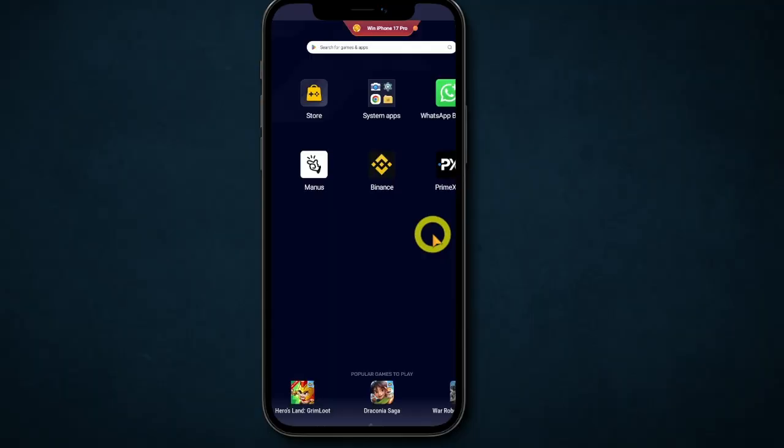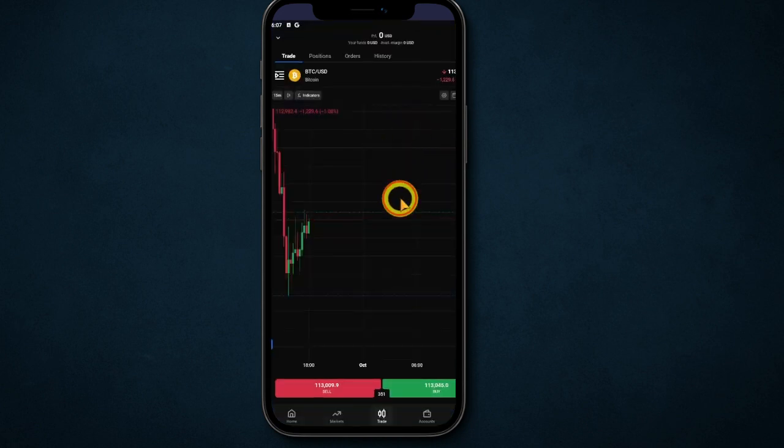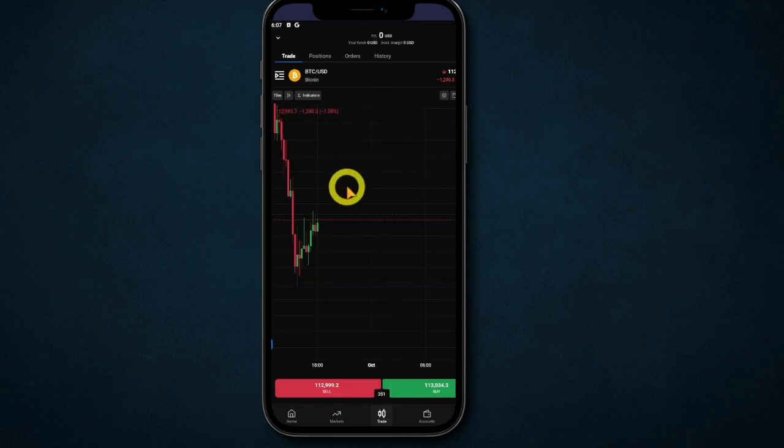To change time frame on PrimeXBT, first of all, open PrimeXBT on your mobile device. Once you open the PrimeXBT application, now log in into your account with your registered email and password. If you don't know how to create an account, then make sure to check out our guide on how to do it.